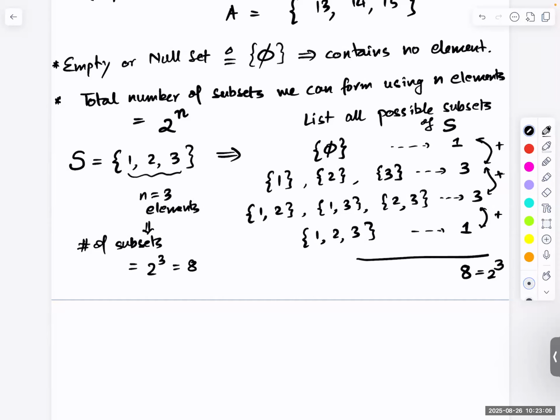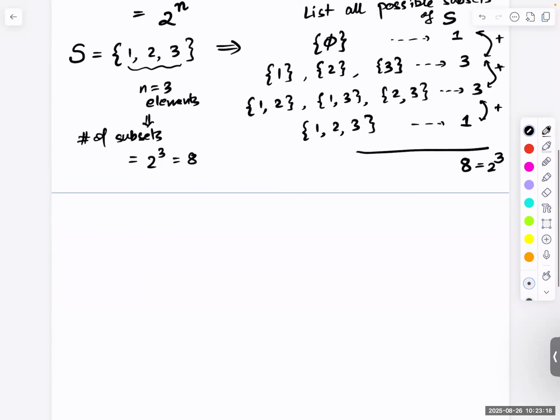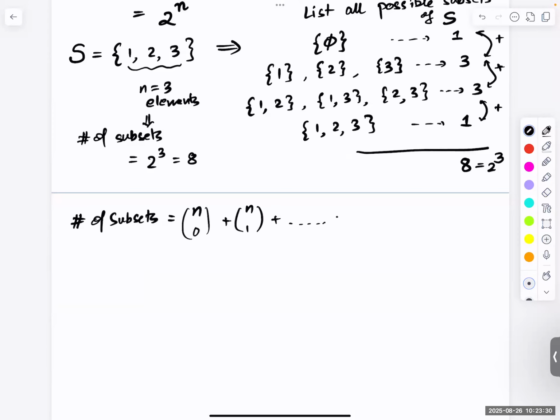Now, this is something you probably know: how to compute this in general. In general, this formula is nothing but a simple application of the binomial theorem. The number of subsets is n choose 0 plus n choose 1 plus all the way till n choose n. And it turns out this is equal to 2 raised to power n. Okay. Where does this come from?